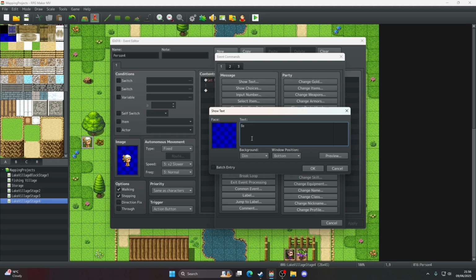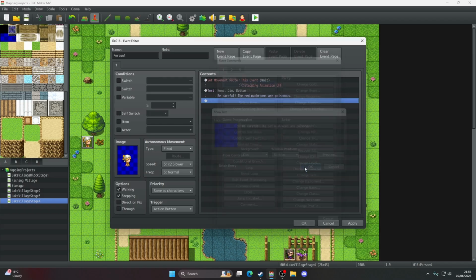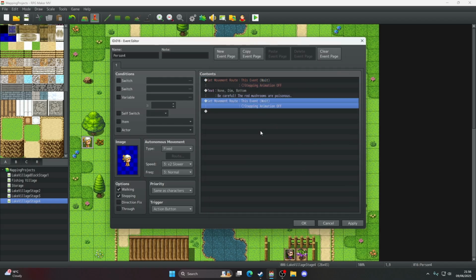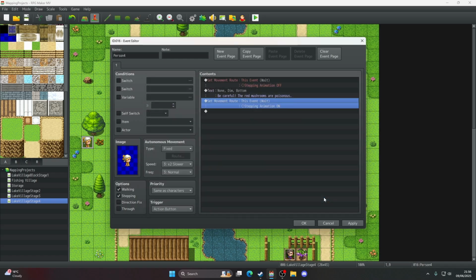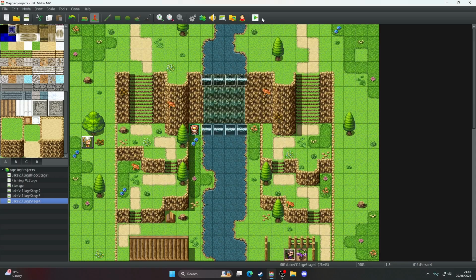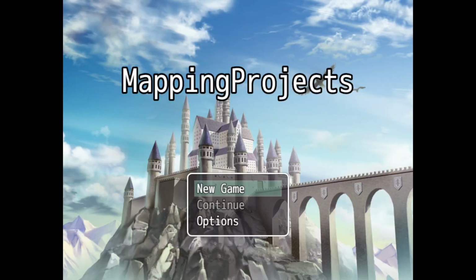And she'll say, be careful, the red mushrooms are poisonous. I always forget how to spell poisonous. I think it's that. Yeah, I'm pretty sure it's O-U-S. Be careful, the red mushrooms are poisonous. And then step back on. And there we go. Now let's actually see if all of this works real quick.